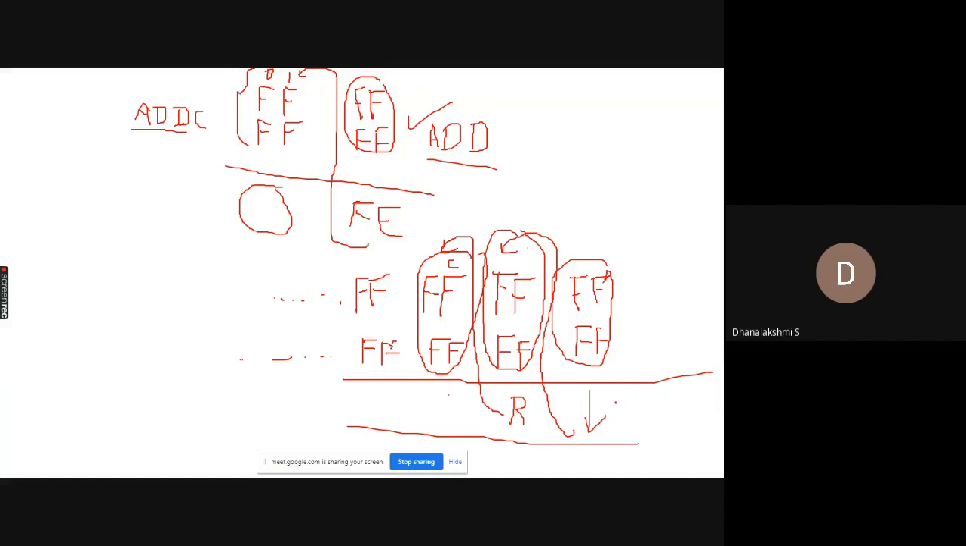Suppose you are going to carry out this 8 times, you will be using 8 add instructions. Is it so? Or how will you handle this particular situation? Loop.